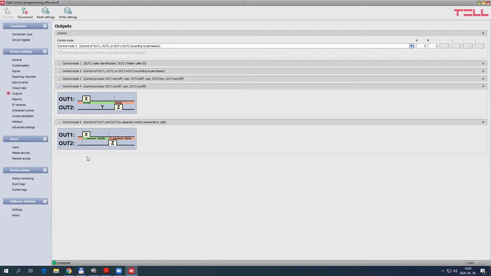For control mode number five, it's quite the same with a small difference: you have to call the gate for opening and call again for closing. So make two calls or two commands from the mobile application. In this case, you can decide when you want to close back the gate.